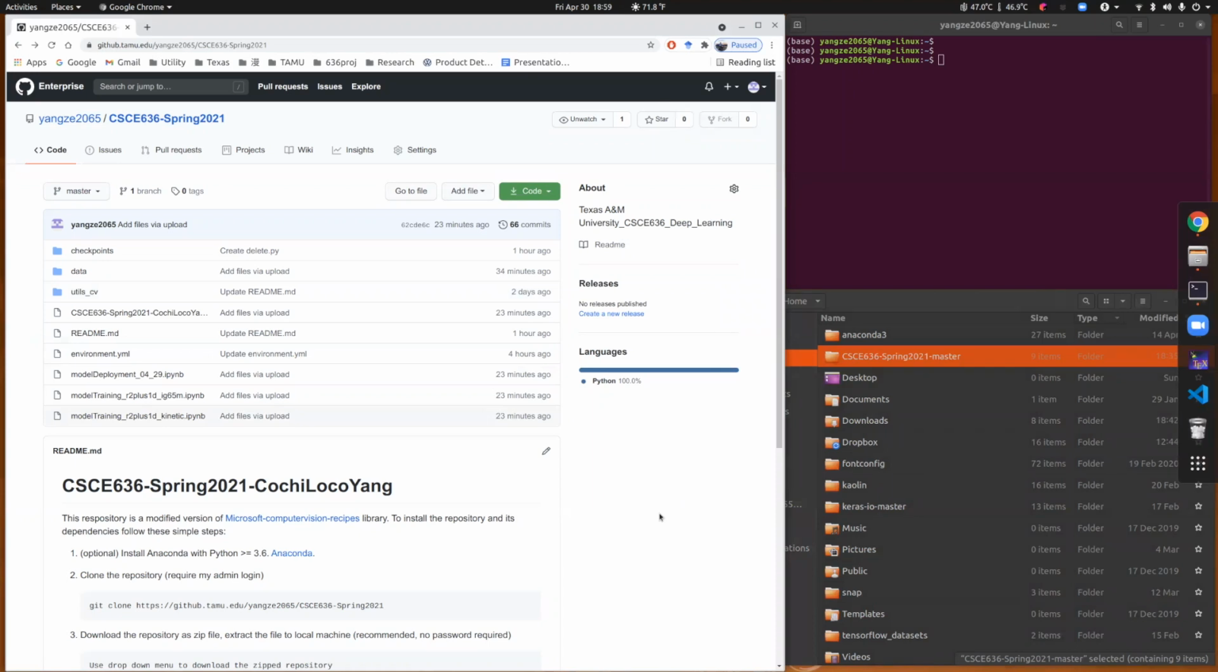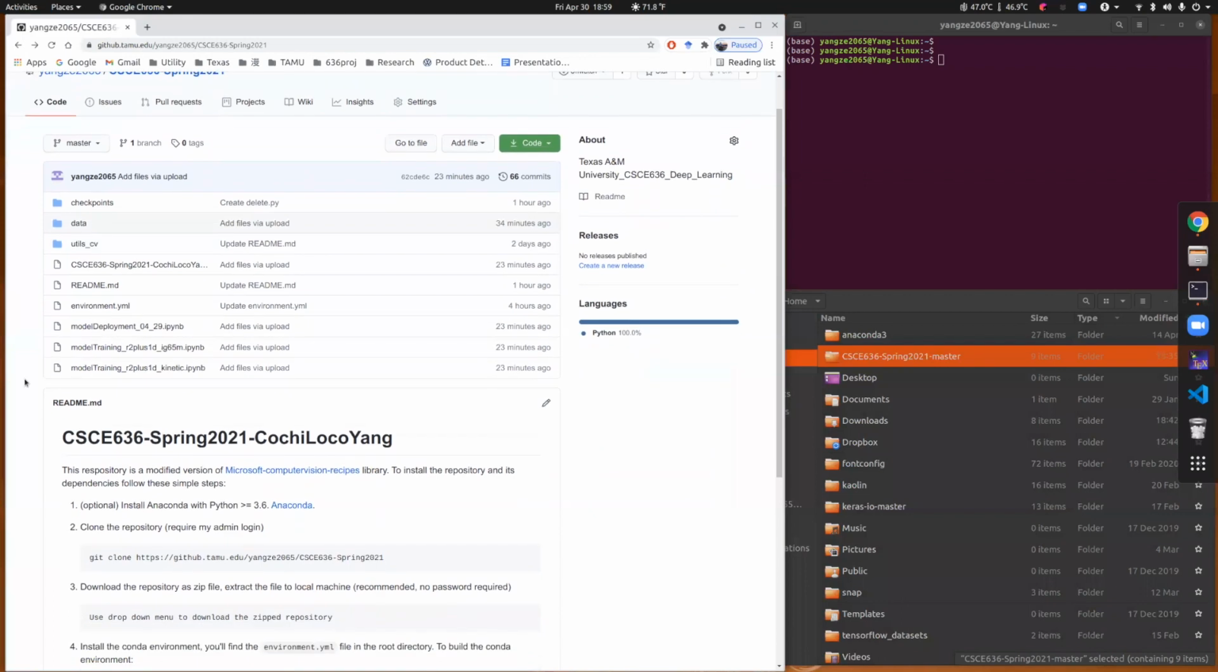Today I'm going to demonstrate how to use the notebook script to perform the model training and model deployment. Here is the GitHub page, which contains all the files I've been working on this semester, and we will talk about each one in a minute.